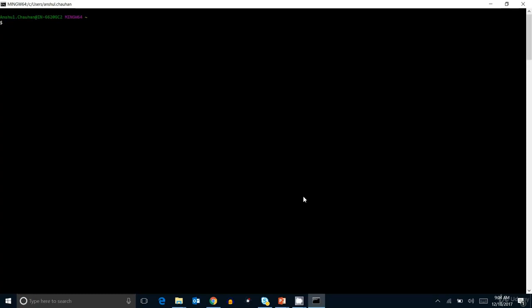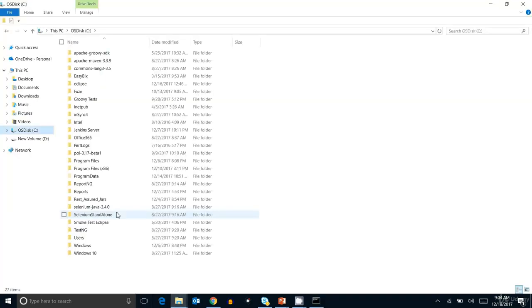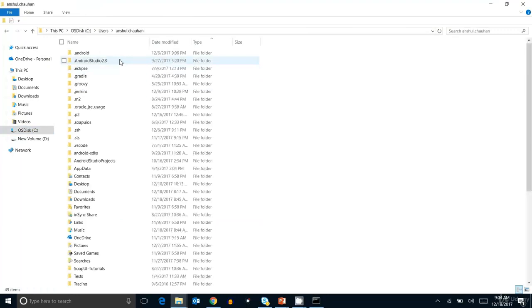So I need to type pwd. That's the command to verify the current working directory. Currently I'm working in C users anshul.chauhan. It is like this in my system: if I go to C, then users, then anshul.chauhan. So currently my Git is at this particular position.